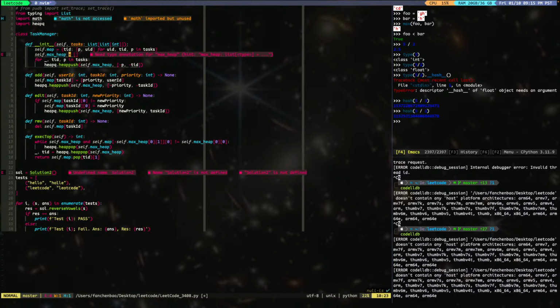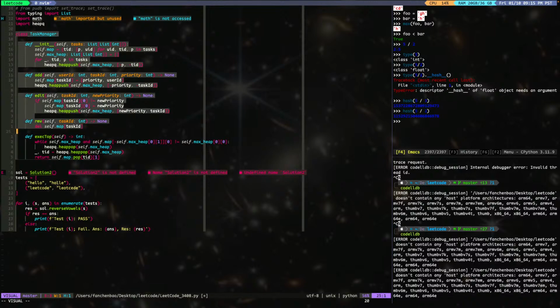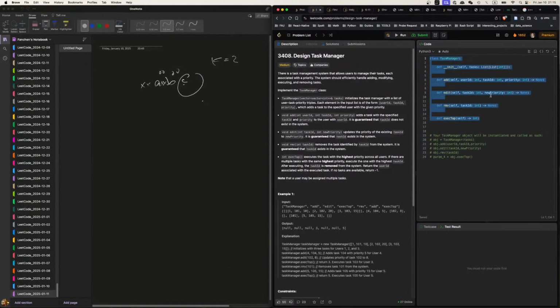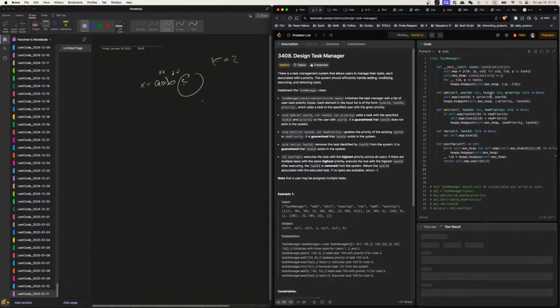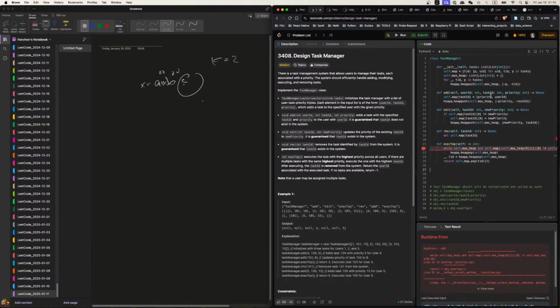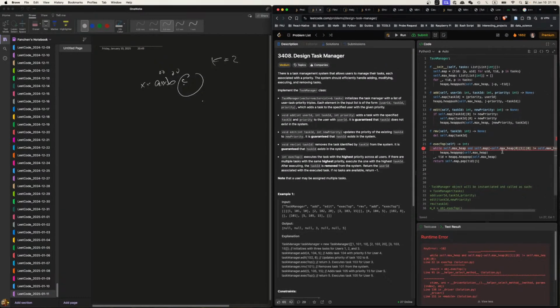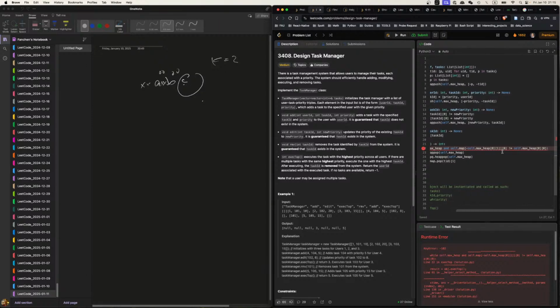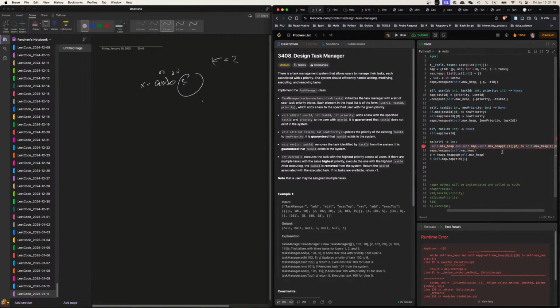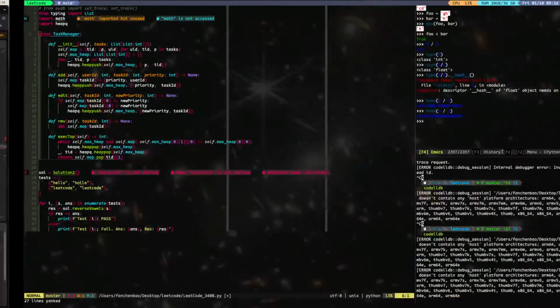Need annotation for this. Okay, so max heap is going to be a list of integer. Okay, let's see if this one works. Okay, there's some error. Wait, what? Oh, I think I know what happened.